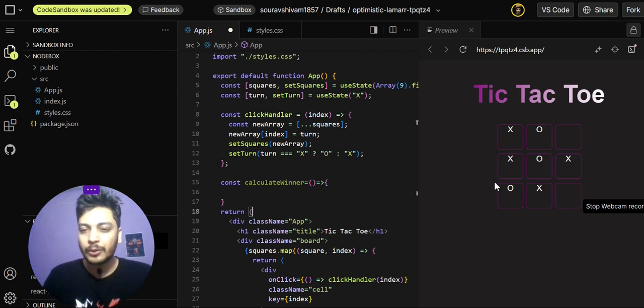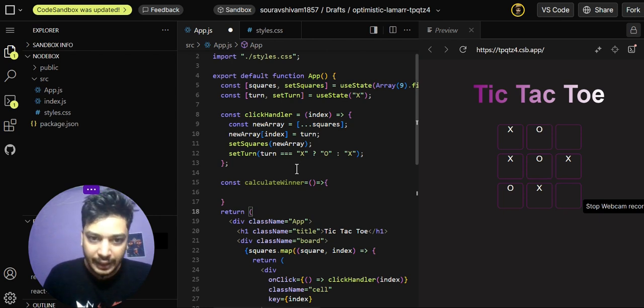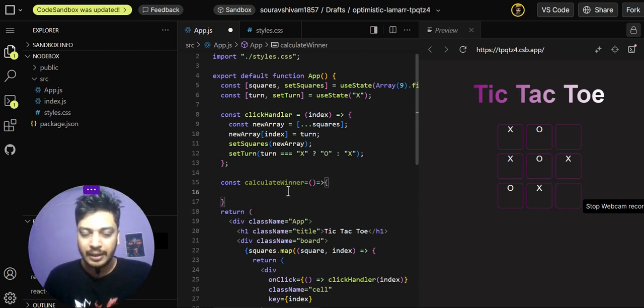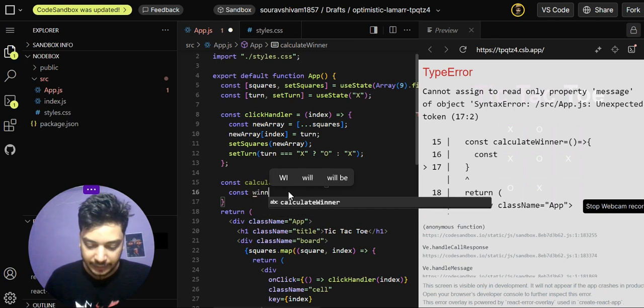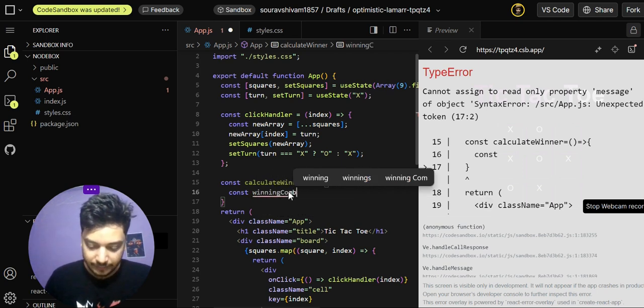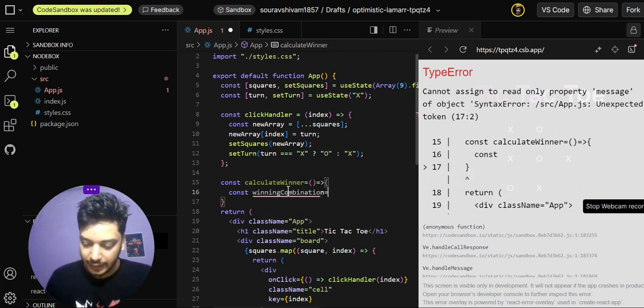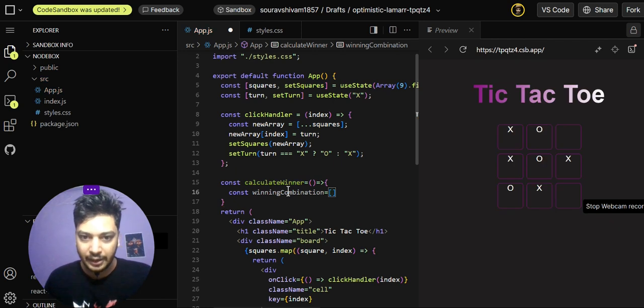So each triplet could be an array, and there could be 8 arrays. So we can create an array of arrays. It will be a winning combination of 8 different possibilities of different triplets. So let's create this array. Let's call it winningCombination, correct? And this will be an array of arrays.